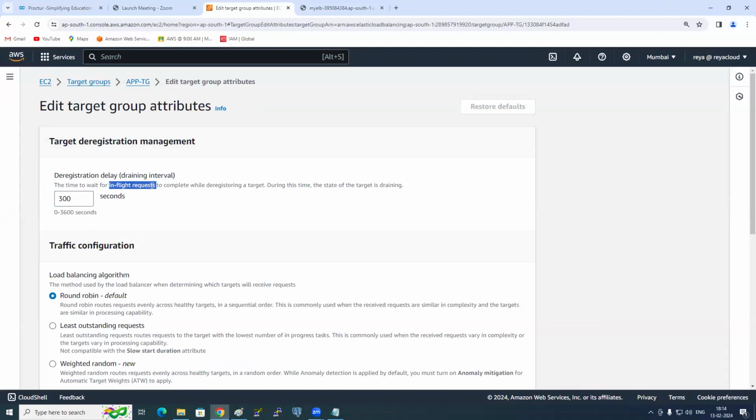What is this called? In-flight request. Do you understand what is deregistration delay? So it will get delayed for 5 minutes and then it will get removed from the target group.